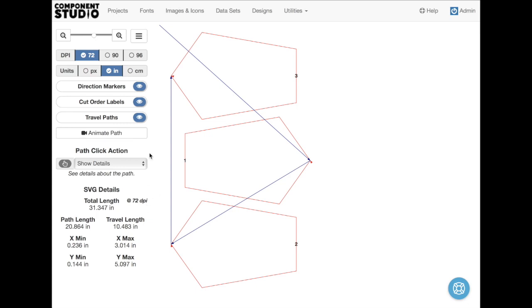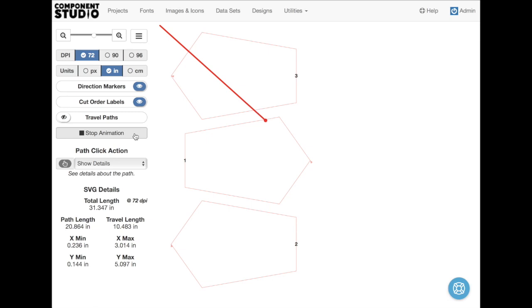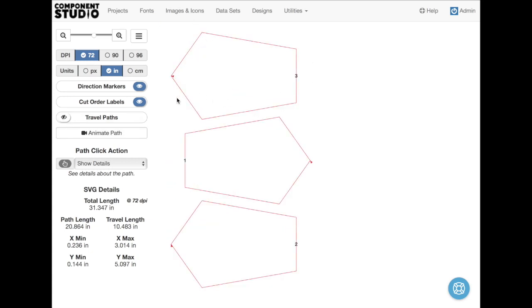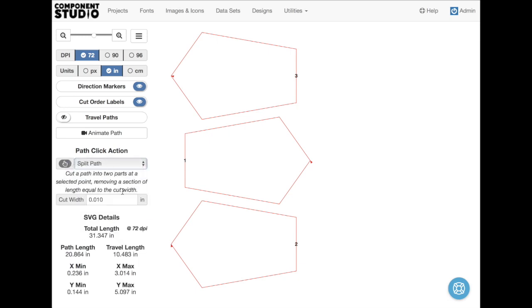So, not just viewing the travel path, we can actually animate the entire cut. So here you can see how it's traveling around each of these things. Ultimately there, and now we can see the direction of flow here. So, that can help us figure out the best way to optimize our file. So let's go ahead and try splitting our paths.